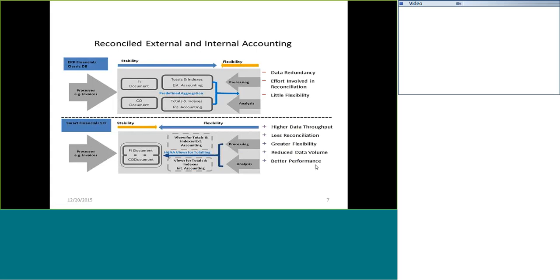Let's see them one by one. High data throughput. Before, the FI consultant was different, the CO consultant was different, the SD consultant was different, the MM consultant was different. But in Simple Finance, we have only four consultants: functional, technical, networking and database. We have only four departments.